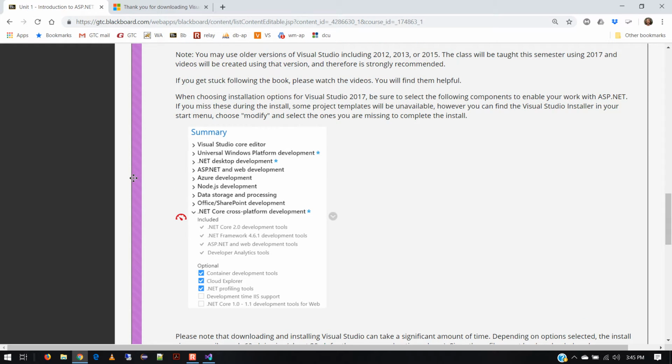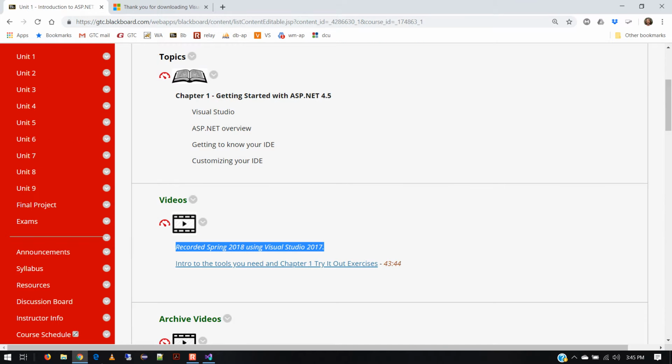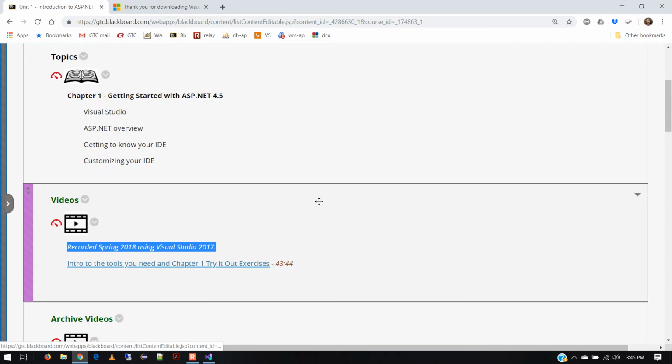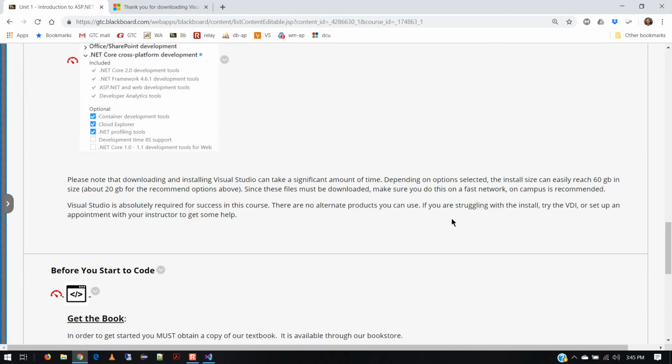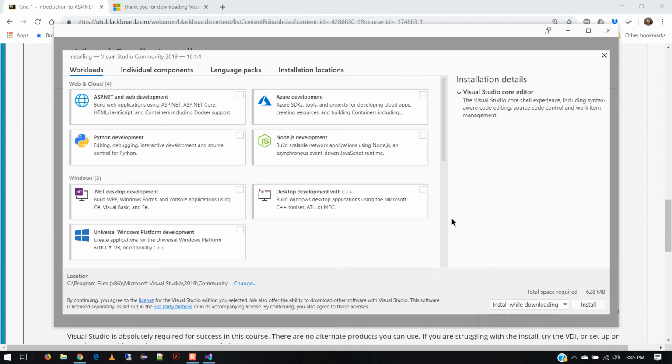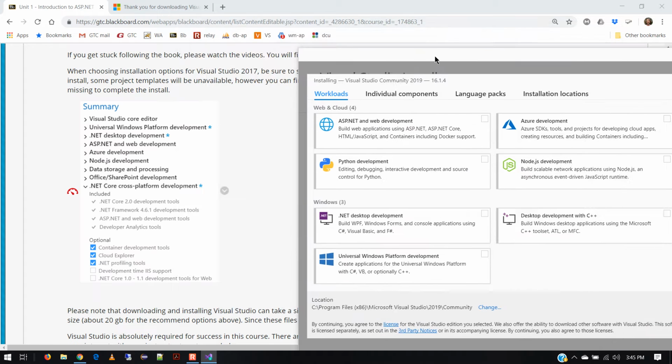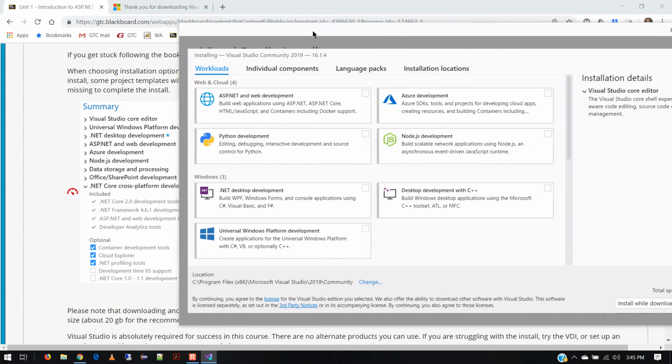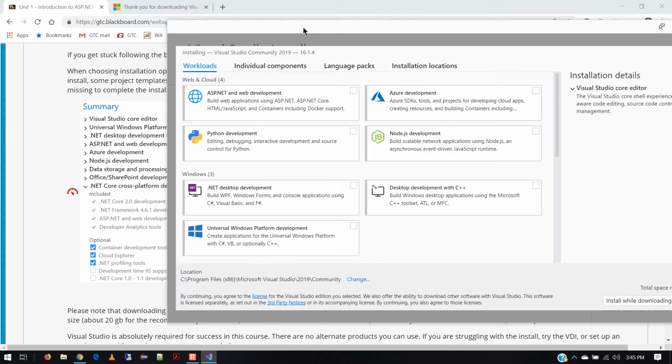But I'm going to be kind of strategic, and what I'm going to do, if I can get Blackboard to cooperate here, is move that list off to the side and then have the installer sitting in front of it so we can see both, and you can see the correlation.